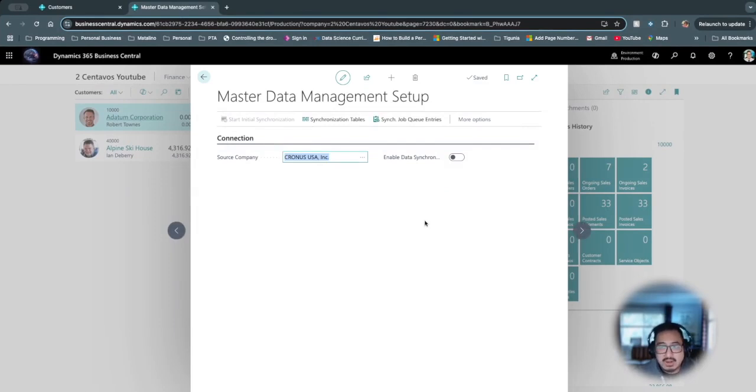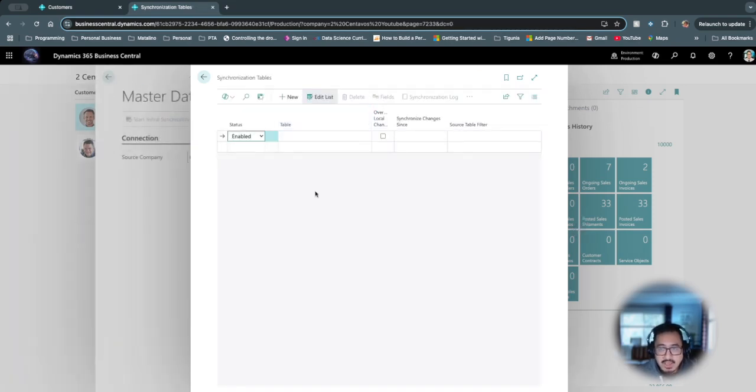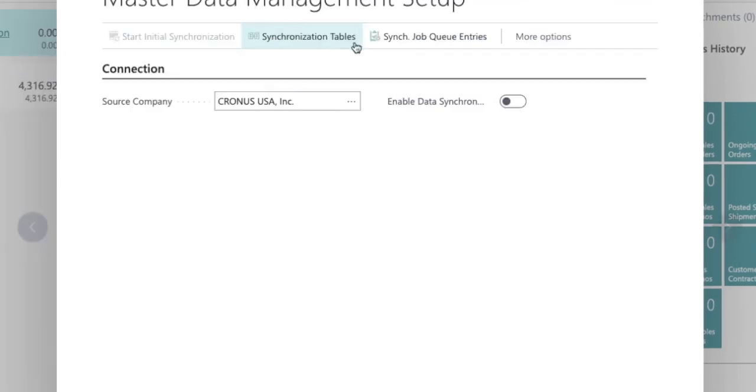Now, I can go ahead and just enable it, but it's not really going to do anything here until I set up the synchronization tables. Before I enable that, you'll see here when I click on the synchronization tables, I have nothing set up. Now, you can set up defaults for this one if you choose.